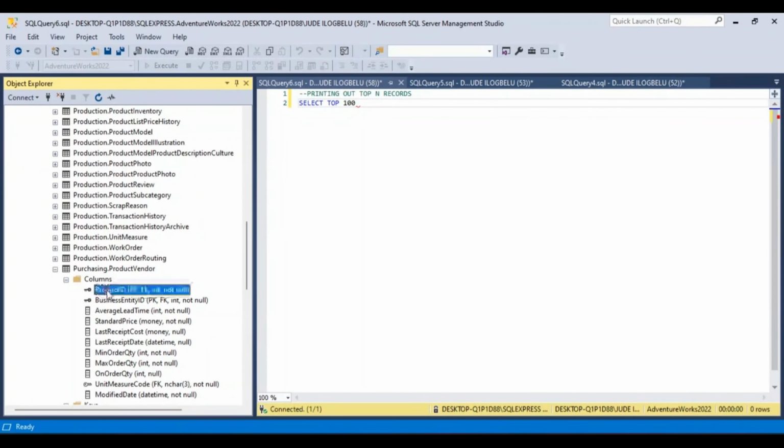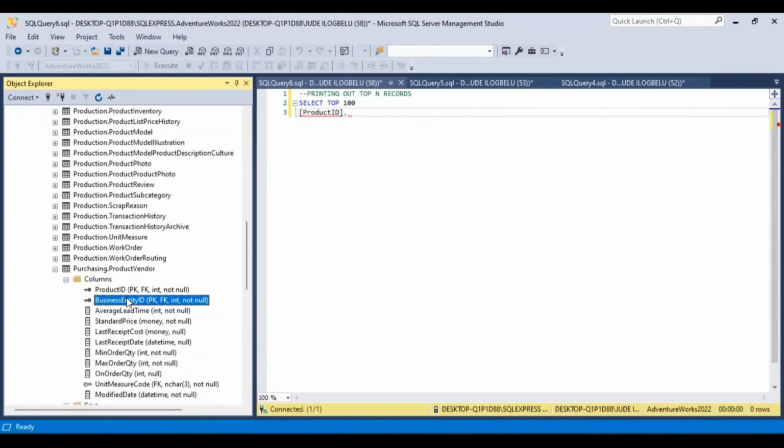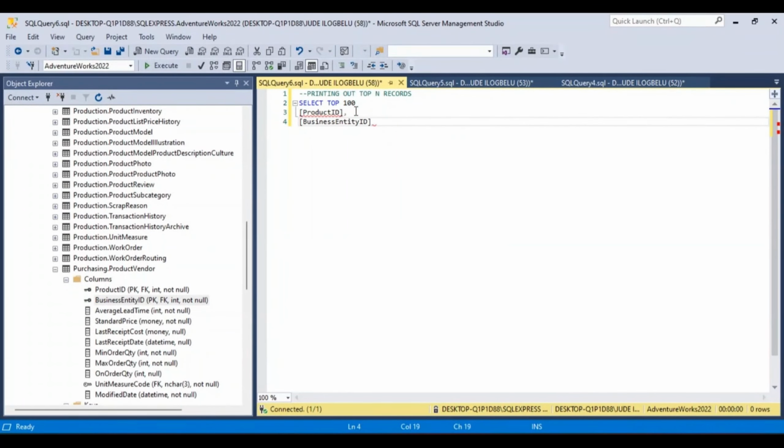We'll start with product ID, the primary key. Start with our primary key and you put your comma. The next thing you're going to do, you look at, there's another primary key again, you pick it again. As long as it's a primary key, don't leave anyone behind.